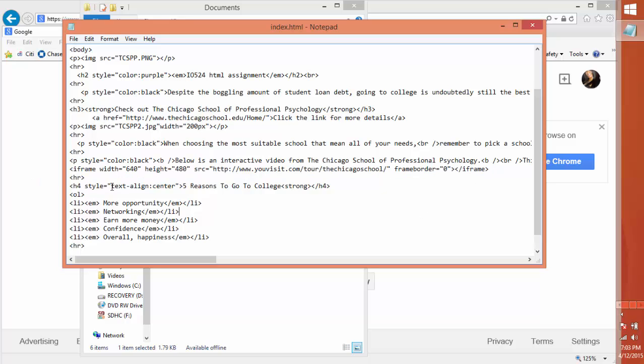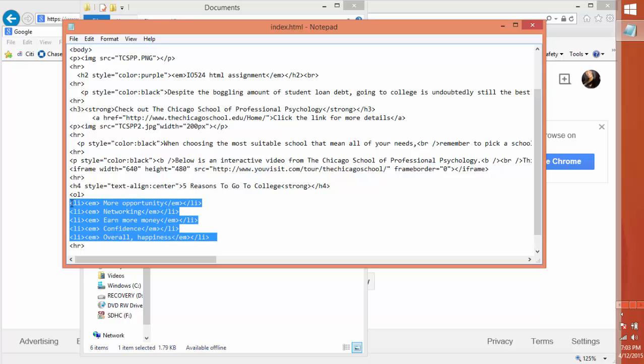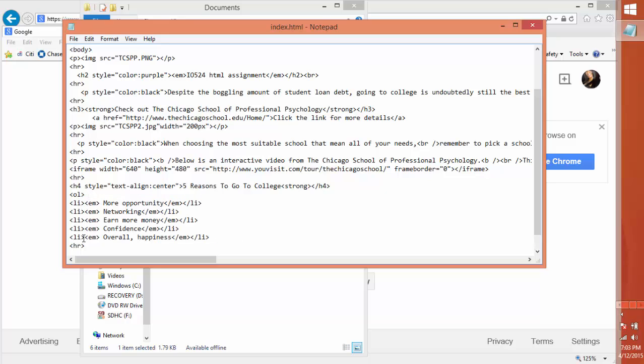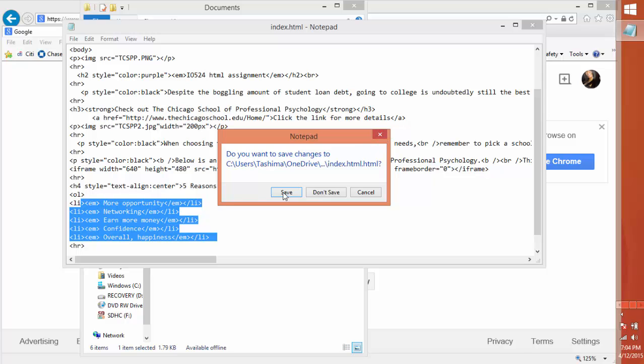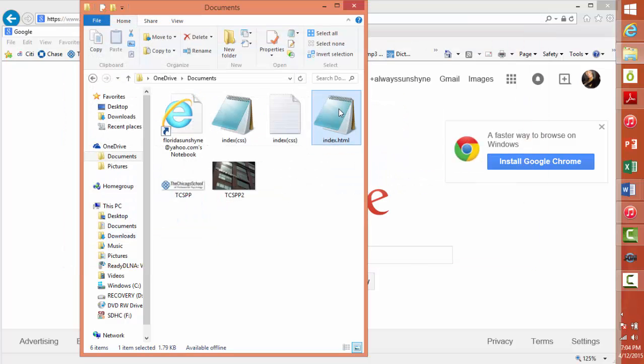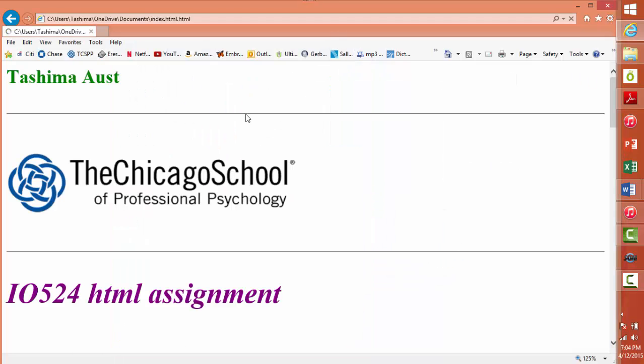I center aligned my text for my 4th heading here as one of my 3rd things that I can do on my own. And then I added my reasons. I added numbers instead of bullet points. So that's all here. So we'll X out of this, and then we will open this up in Google. And here it is. We're live.